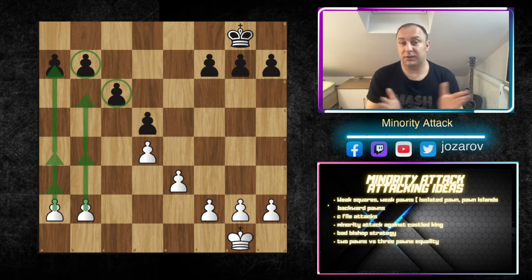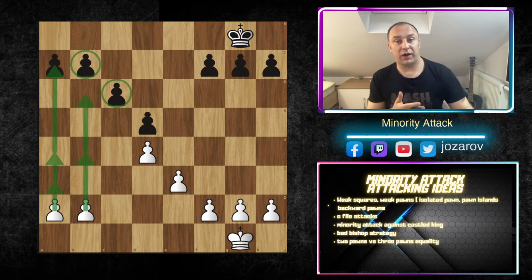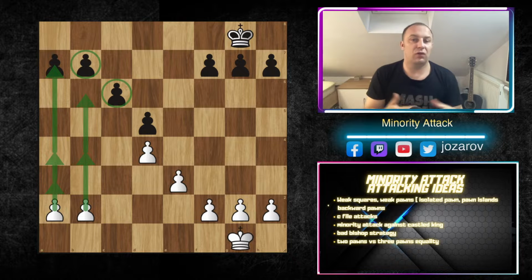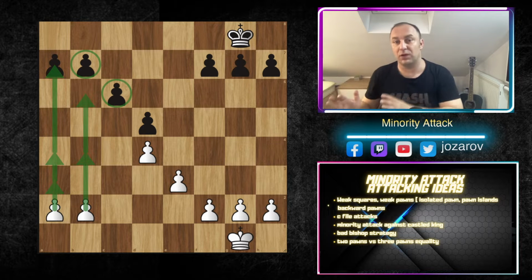So what is the minority attack? The minority attack is a strategic concept in which you are trying to launch an attack with your pawn minority against your opponent's pawn majority. So it means you're attacking basically with maybe 2 of your pawns against your opponent's 3 pawns, or maybe you're attacking with 3 of your pawns against your opponent's 4 pawns.